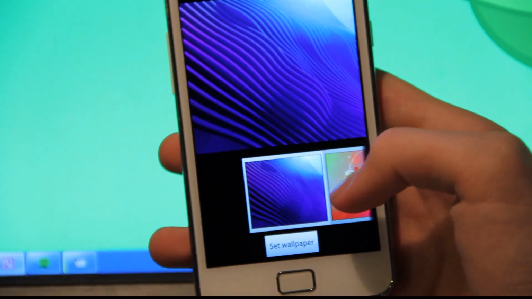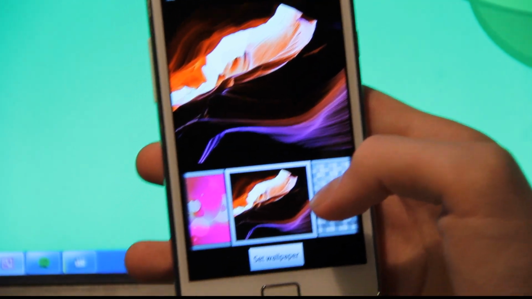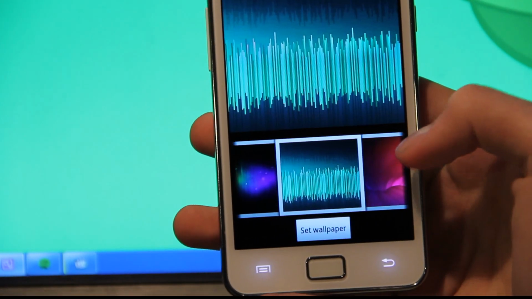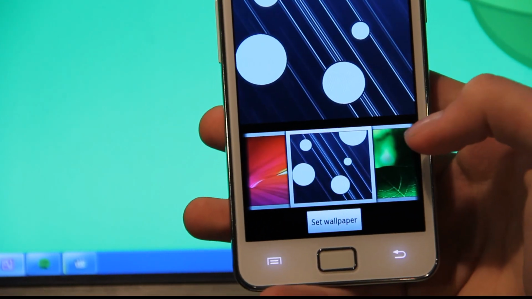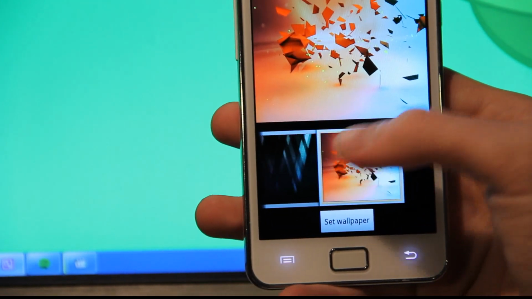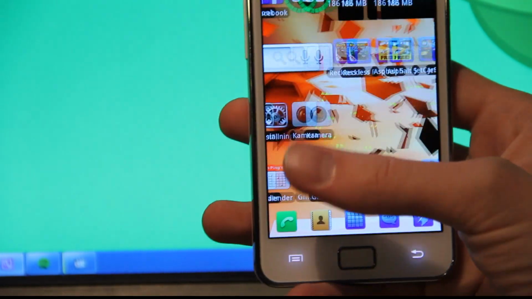So now we have the Nexus Prime wallpapers, should be the official stuff, and it looks kind of good without the watermarks or anything. So there you go guys, that's how you do it, that's how easy it is. I think I'm gonna pick this one because that one looks badass.